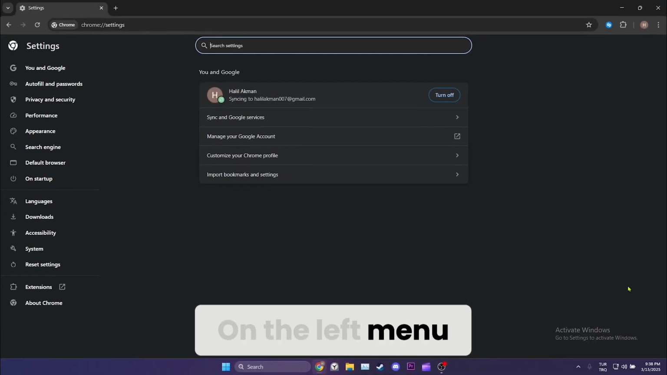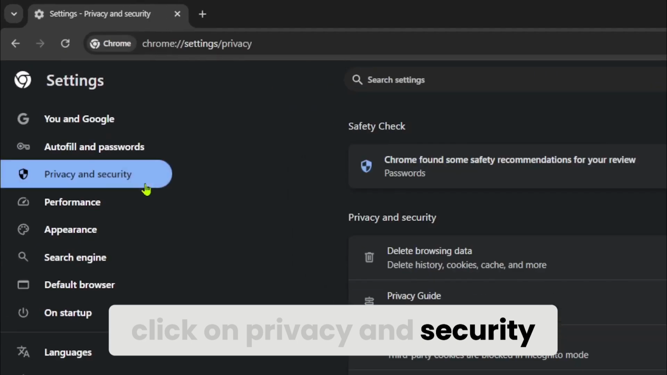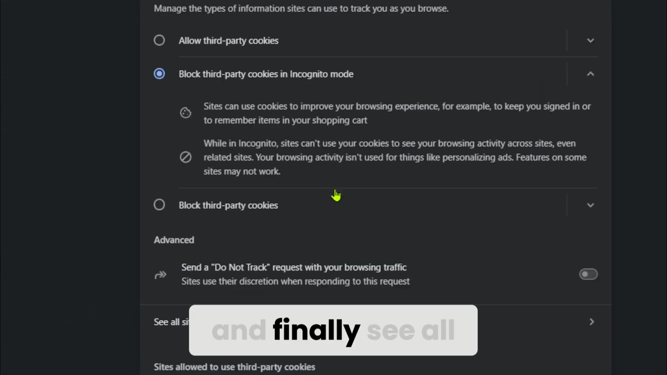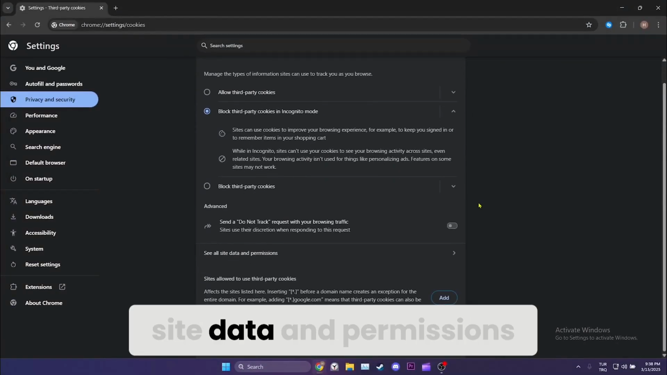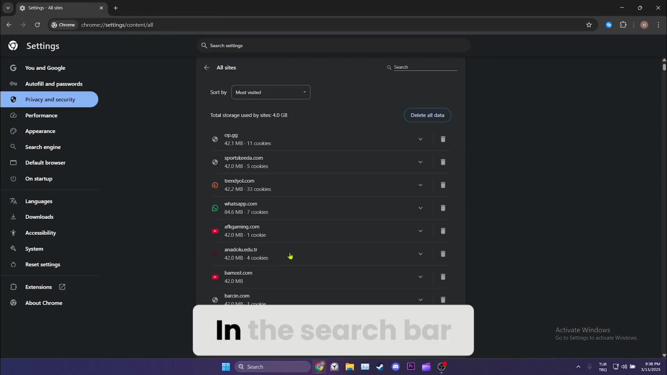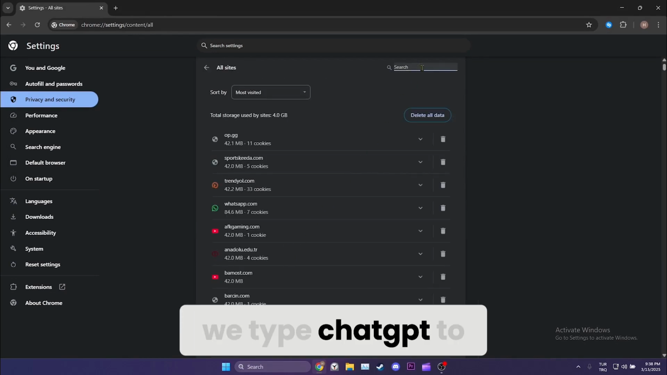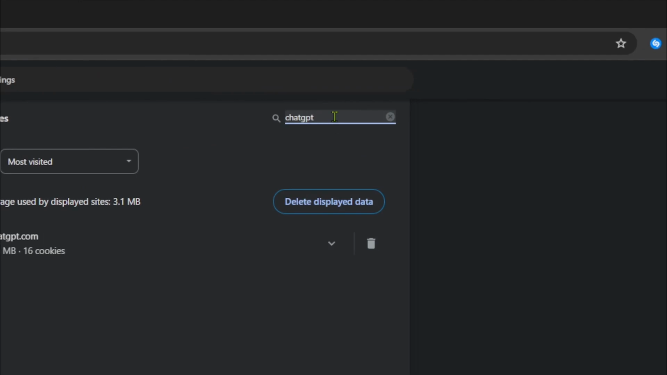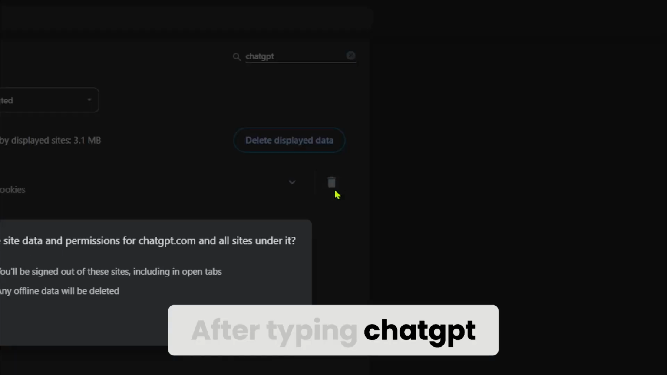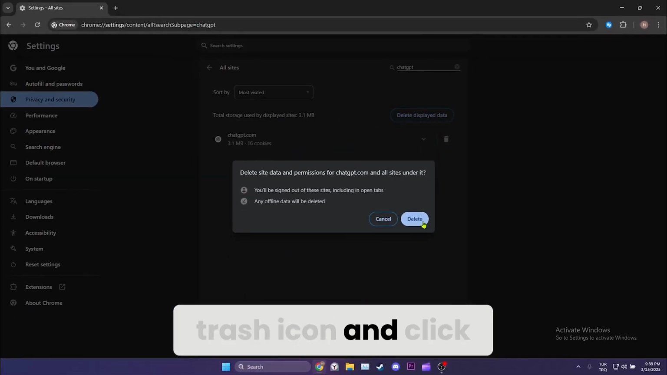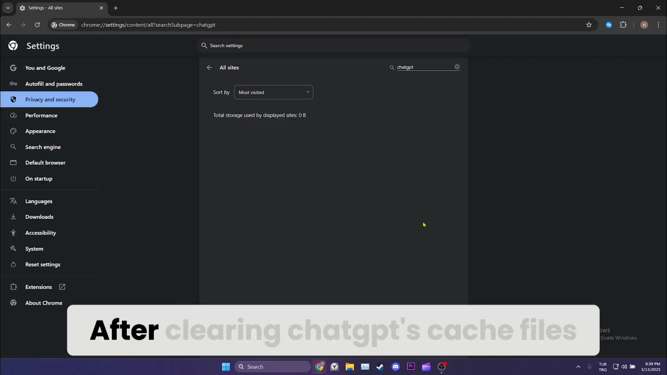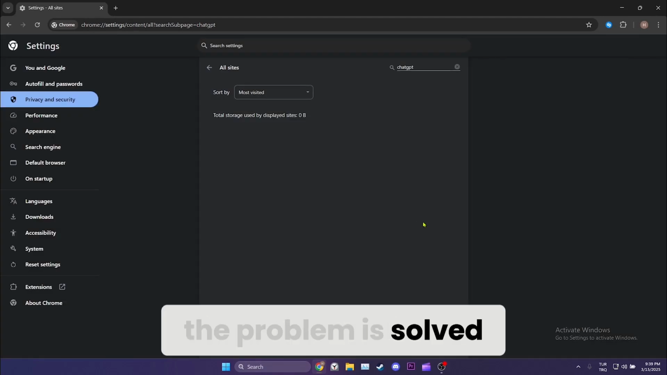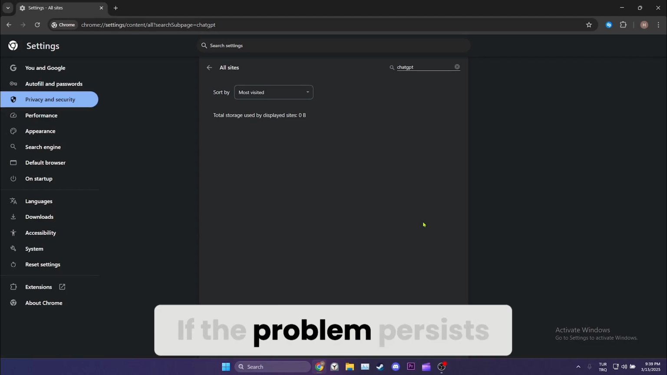On the left menu, click on privacy and security. Then third-party cookies, and finally see all site data and permissions. In the search bar, we type ChatGPT to clear its cache files. After typing ChatGPT, we click on the trash icon and click on delete to proceed. After clearing ChatGPT's cache files, you can check if the problem is solved or not. If the problem persists, we will move on to the second solution.